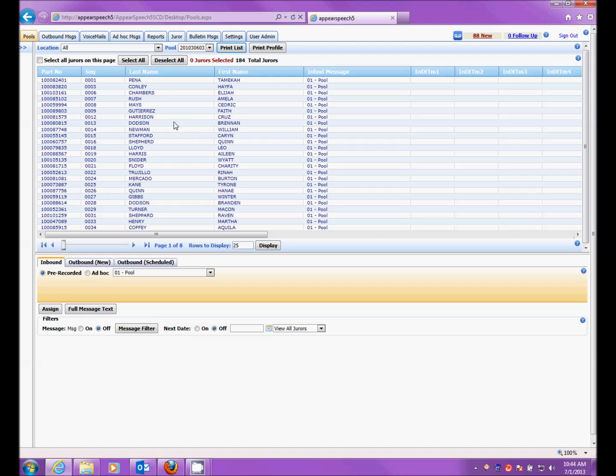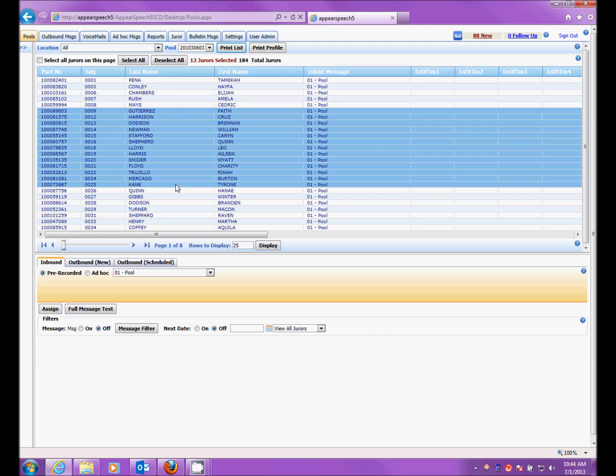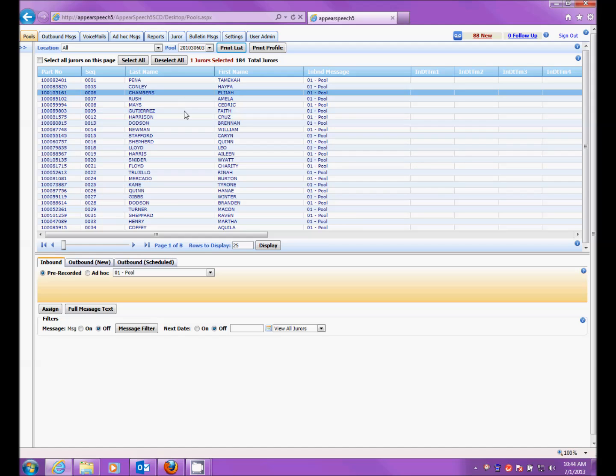In order to select a single juror, you just single click. To select multiple jurors in continuous rows, you shift click. In order to select multiple jurors in non-continuous rows, you will control click.